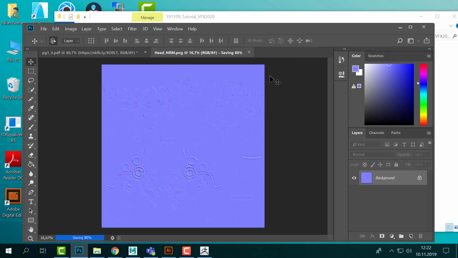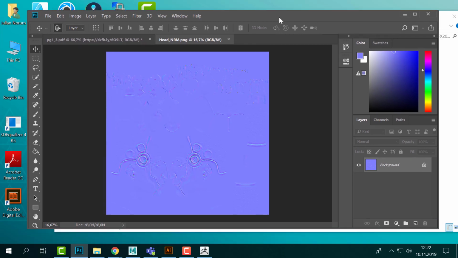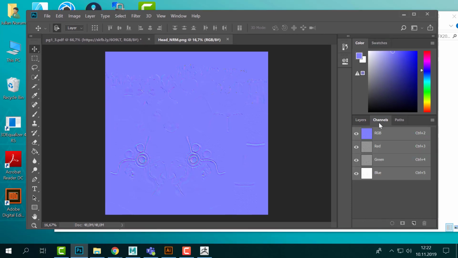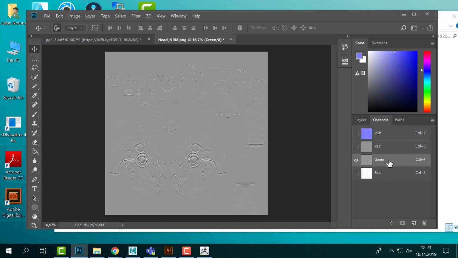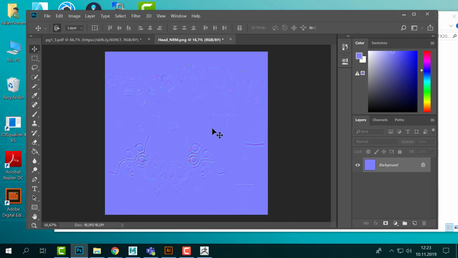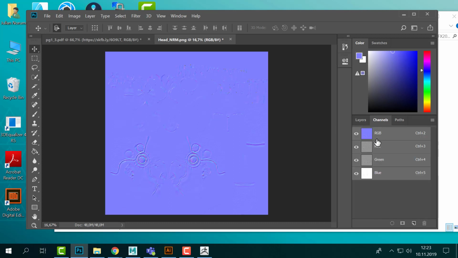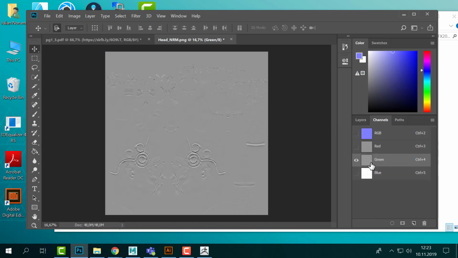If for whatever reason you were not able to flip the channels you wanted, you can always go in here, select the green channel, for instance, and do Control I. That's inverting that channel. And then go back to RGB. When you now save the file, you have flipped the green channel. But I'll flip it back.